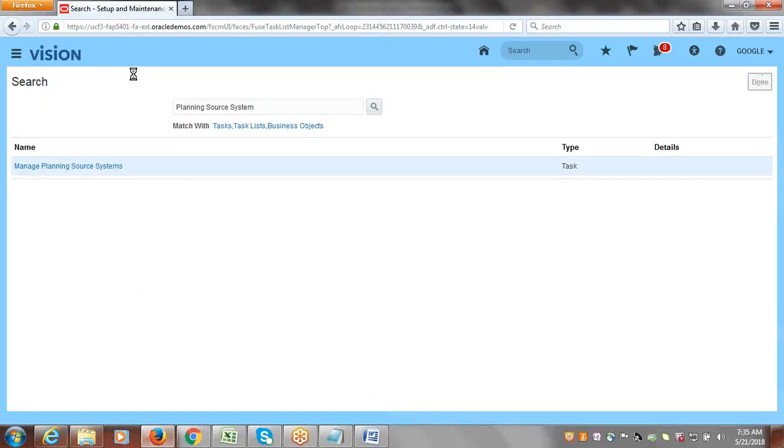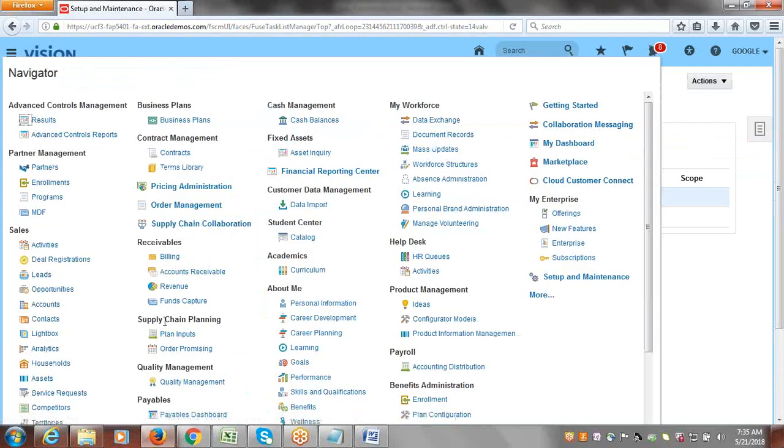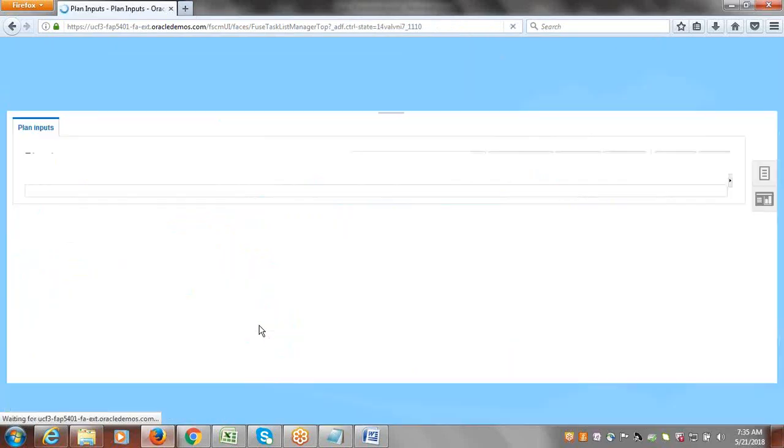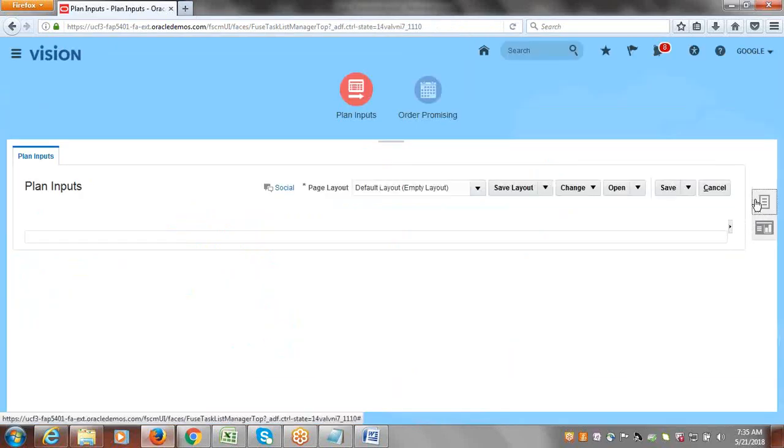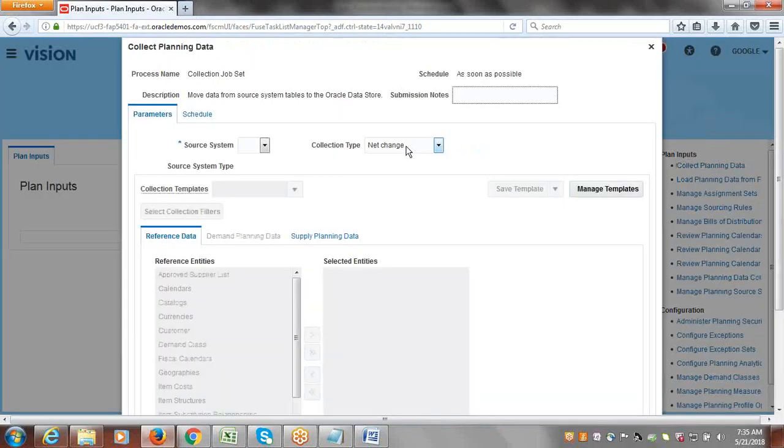To run this, you can perform this task from the Navigator. Go to Navigator, Supply Chain Planning, Plan Inputs, and go to Task List. Here is the task called Collect Planning Data. We have to collect the planning data to inventory order management. For Source System, select OPS.